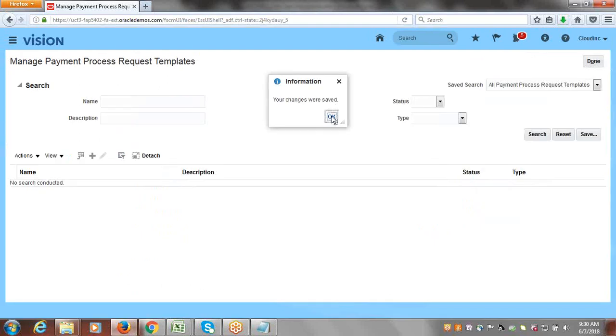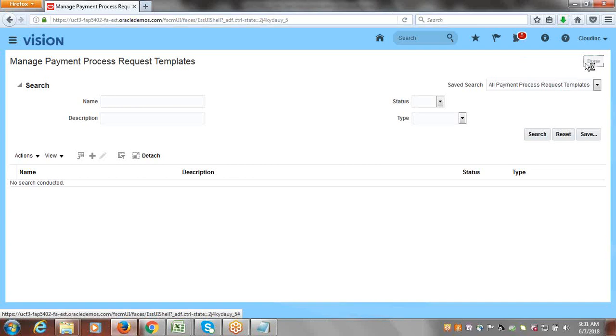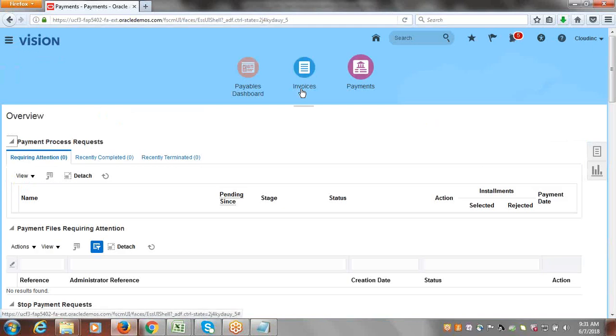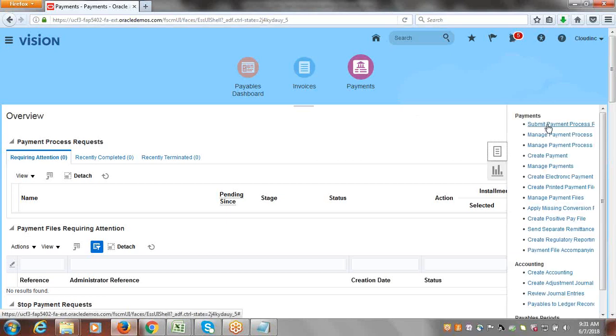You can select this at the time of PPR submission, payment process request submission. So as per our requirement, we can create the template, and at the time of PPR you can select it so that the system will default. Otherwise, manually, you can specify whatever you want. Let's go and submit PPR, payment process request. The first one, submit payment process request.